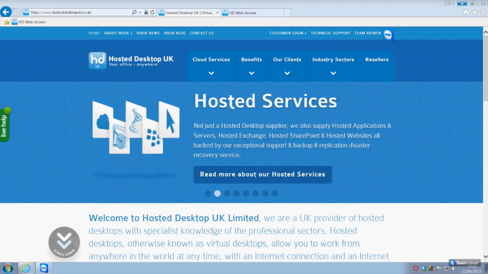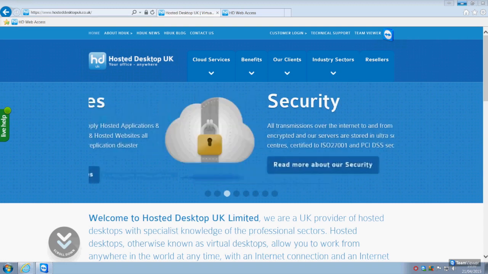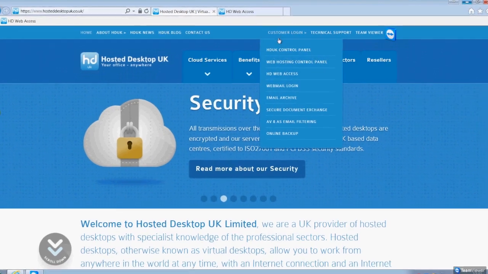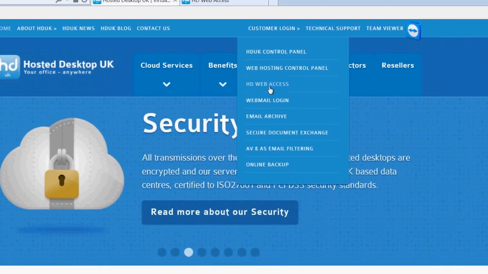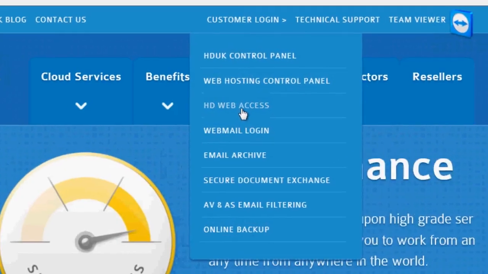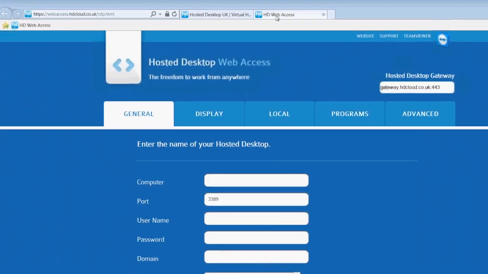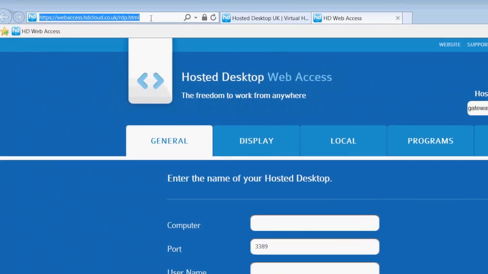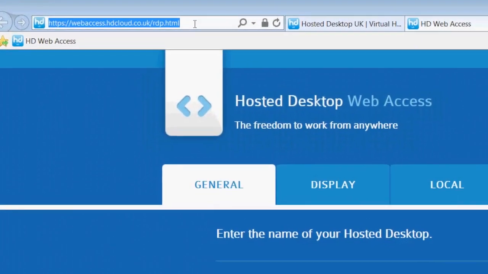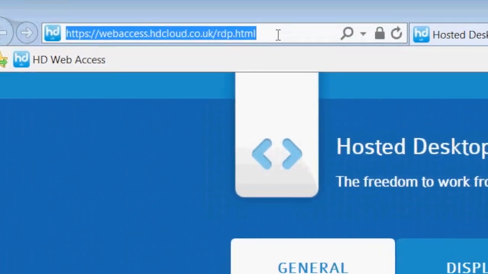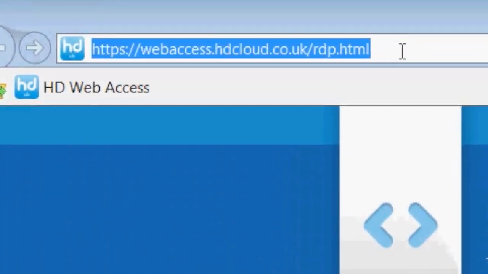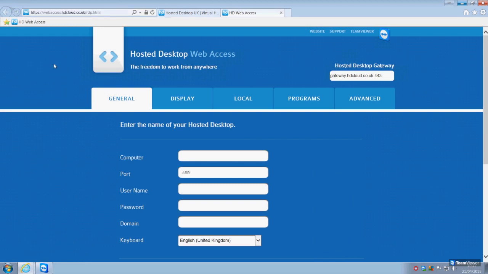Okay, so firstly, how are we going to go about accessing a hosted desktop? What you want to do is come to our website, hosteddesktopuk.co.uk. You want to click on Customer Login and access it through HD Web Access. This is going to take you to this page. Alternatively, you can type the address https://webaccess.hdcloud.co.uk. That's going to take you to this web page.